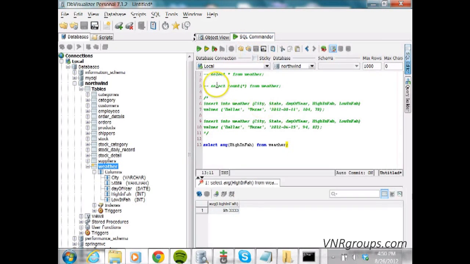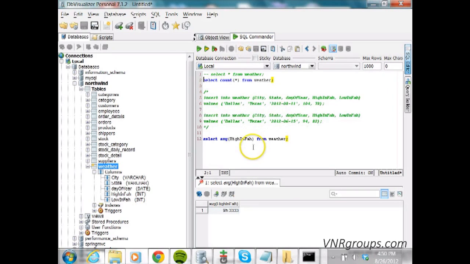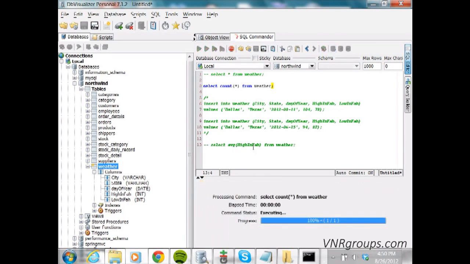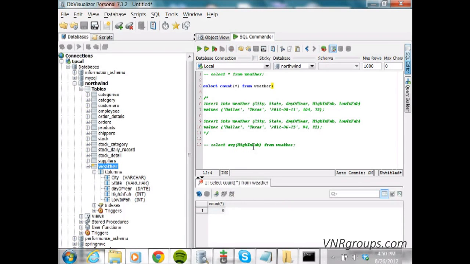And then you can go here and do a count star, and you can get 6 rows. Okay, and let's say I want to find the average temperature for all the cities. I entered this, but let's say I want to find the average only in the city of Dallas.